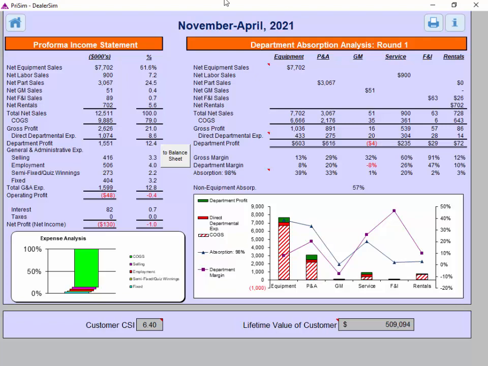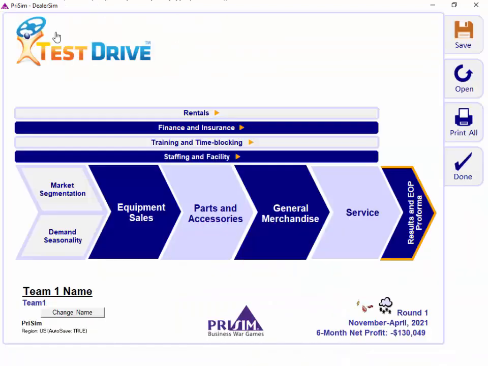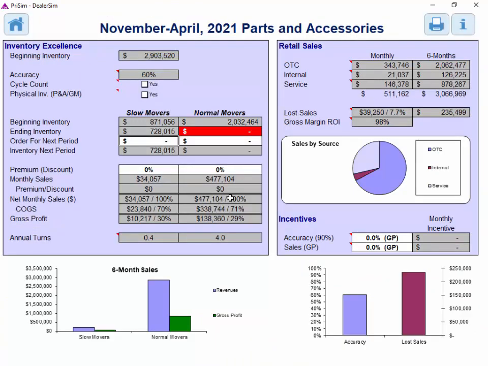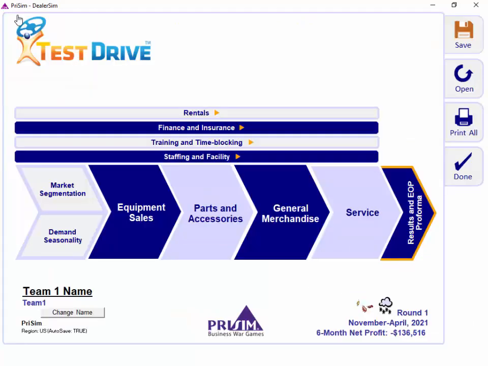Now if I go back home and I click on parts and accessories, there are a number of decisions that I can make around inventory, ordering new inventory. I can adjust pricing if I want to, if I think it's the right decision, and I can adjust my incentives as well.